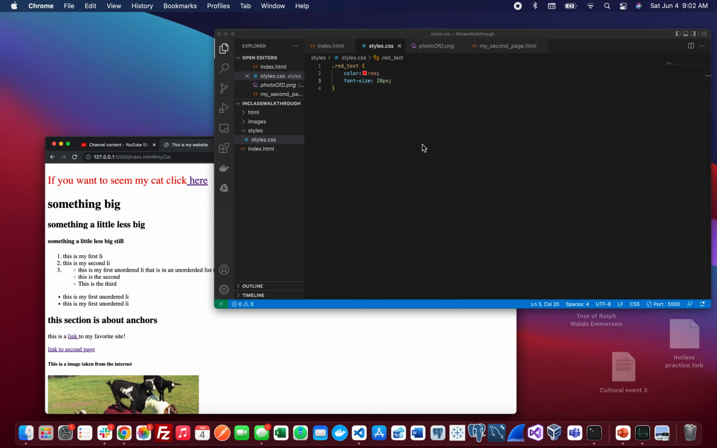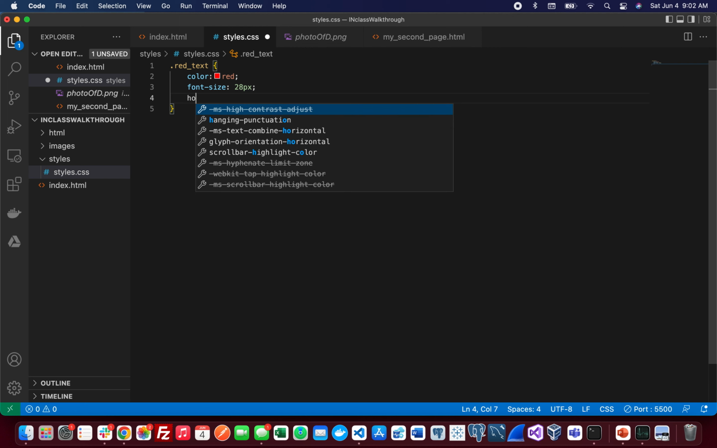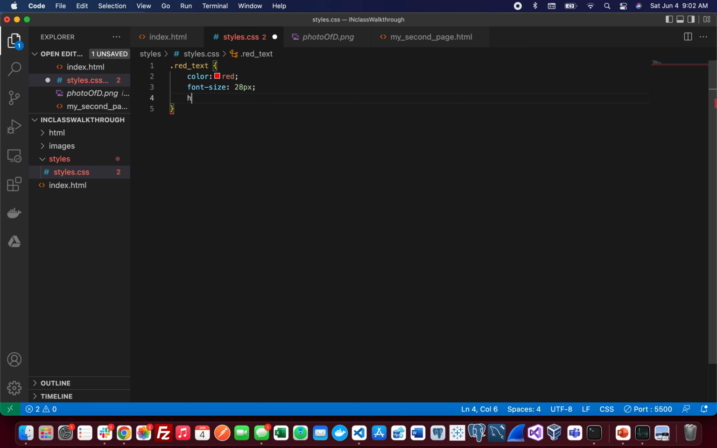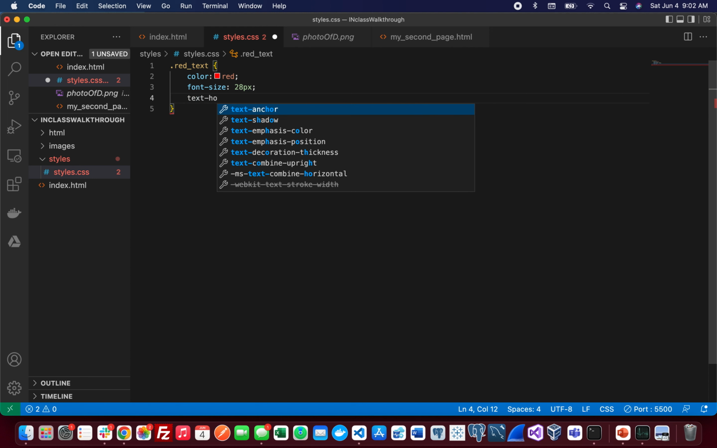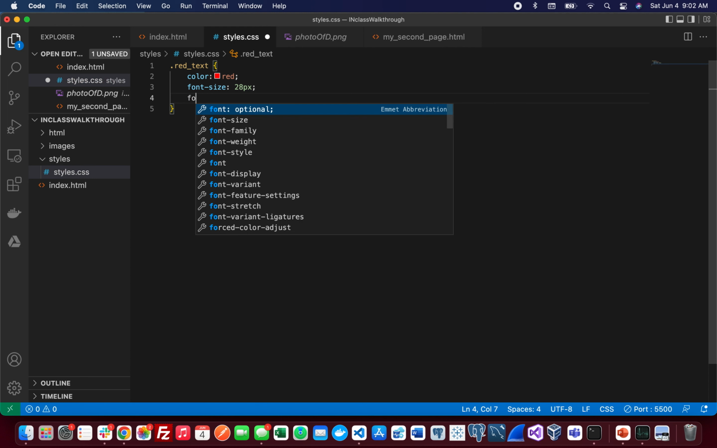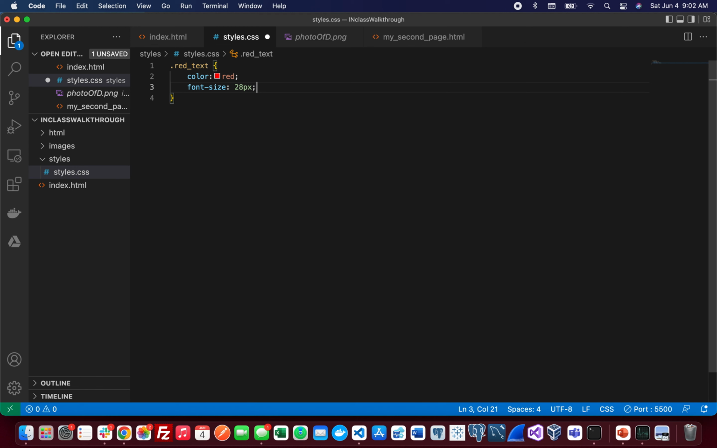Another cool thing you can do, you can say hover. Wait. Text-font. Oh, this is what I'll show you later. I'll show you that in a second.